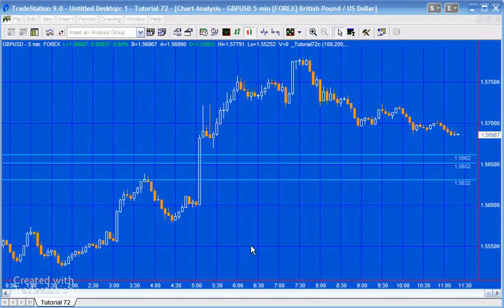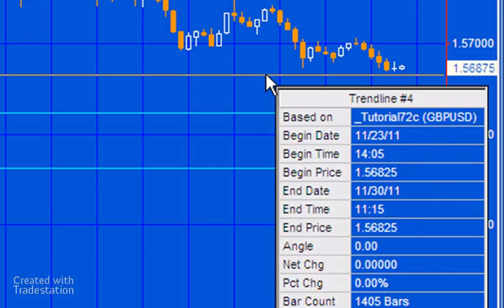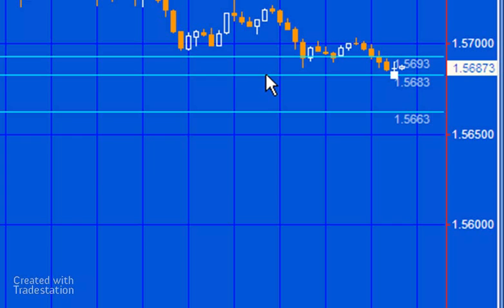Hi and welcome back to tutorial 72. In the first part of this tutorial I was demonstrating how we could draw horizontal lines on a chart, with the upper line a user input difference above the middle line and the lower line a user input difference below the middle line, the idea being that when we move the middle line the other lines would follow suit.